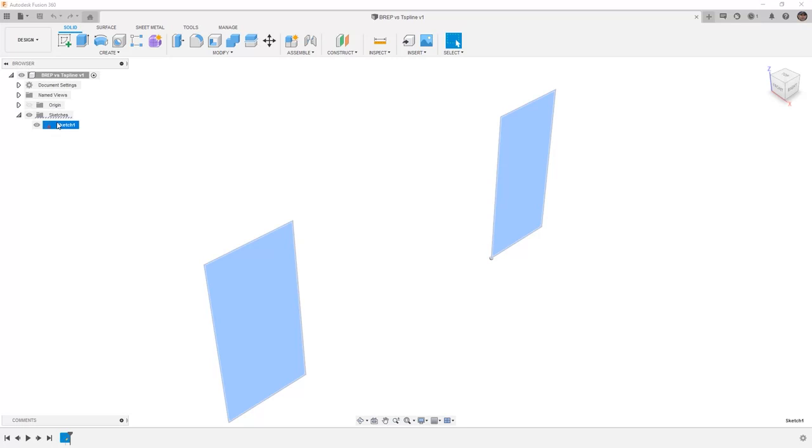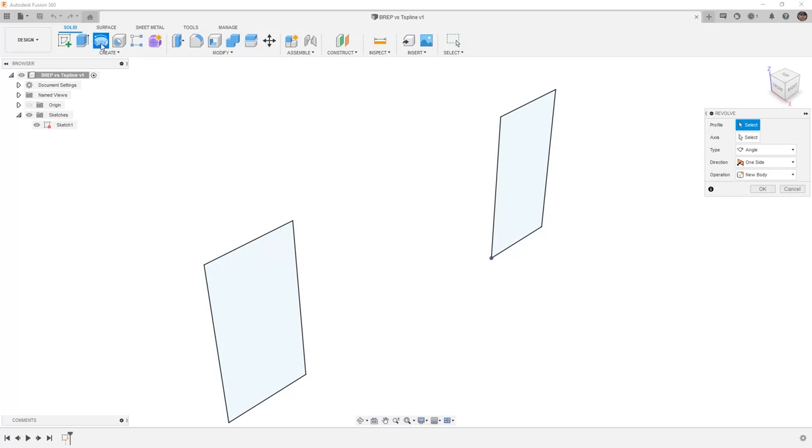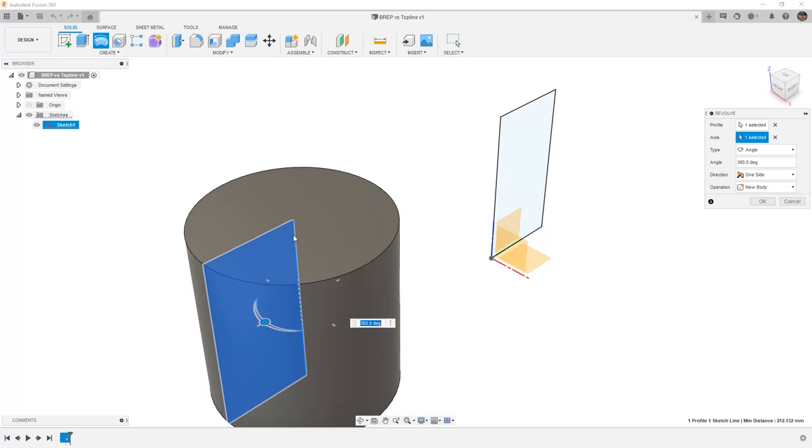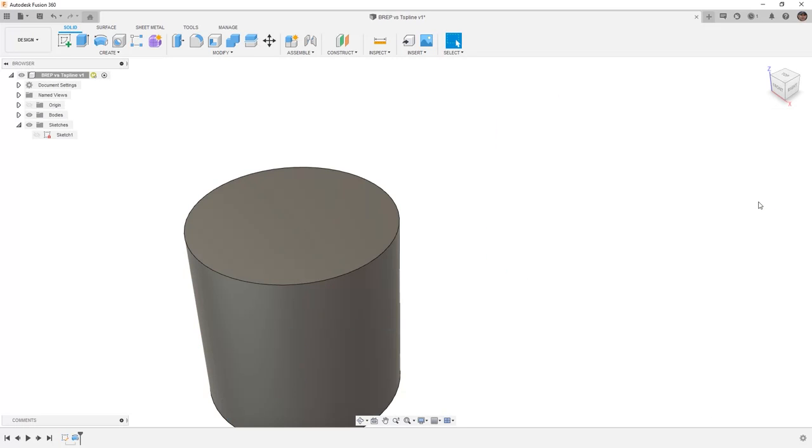We're going to talk about the differences between a B-rep or a boundary representation and a T-spline or a form body. To get started, we're first going to go to Create, Revolve, and select one of the sketch profiles. And then for the axis of revolution, just select one of the vertical edges and create a new body.